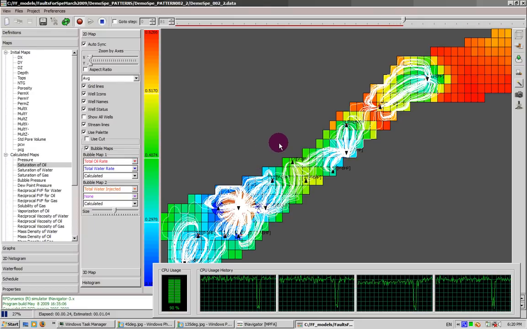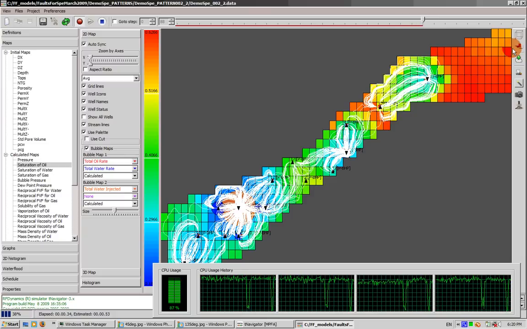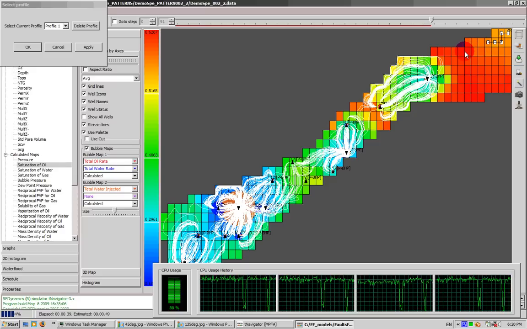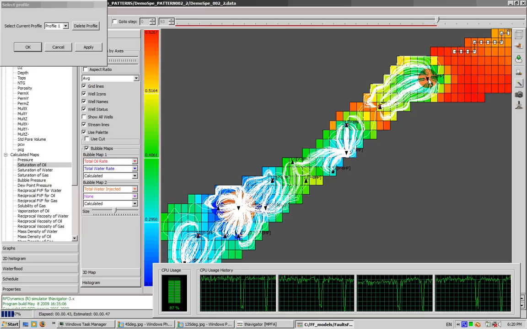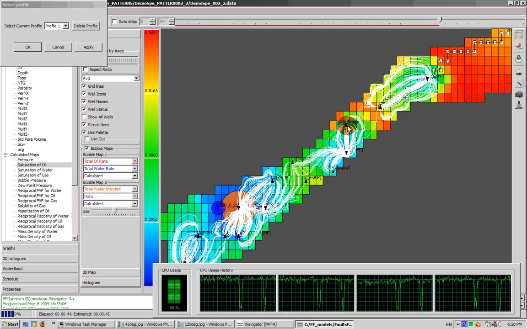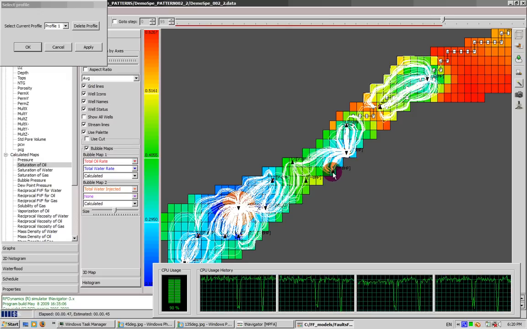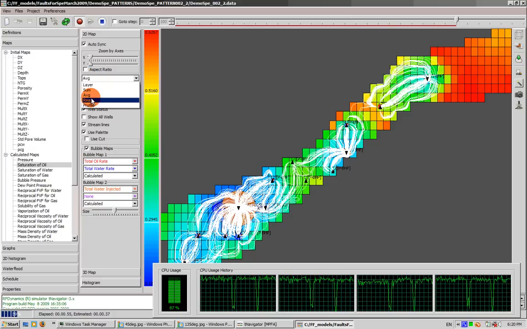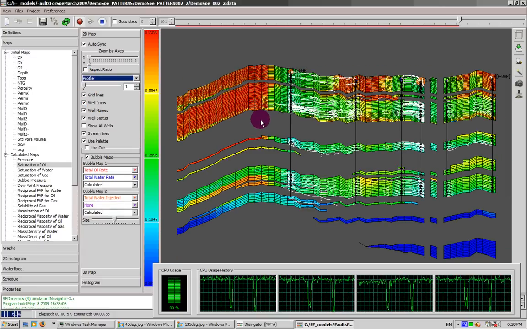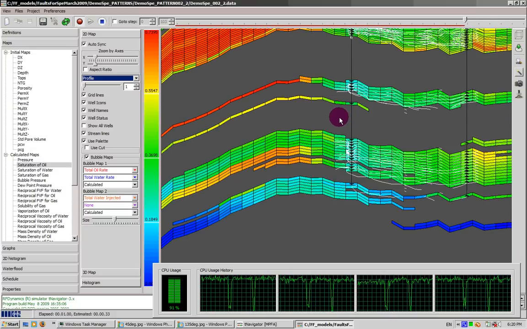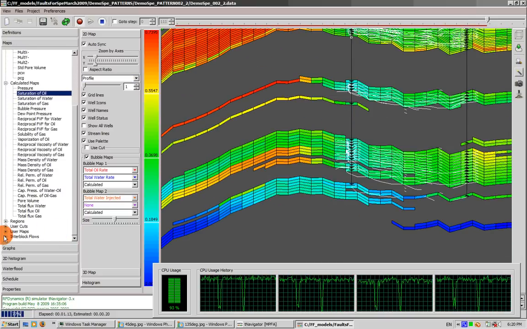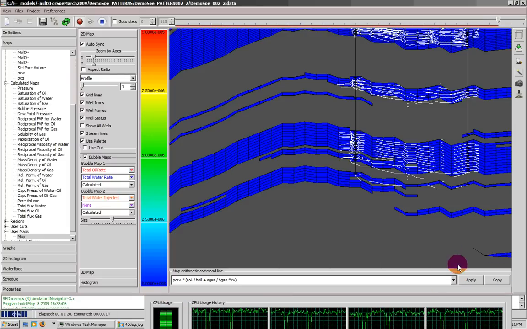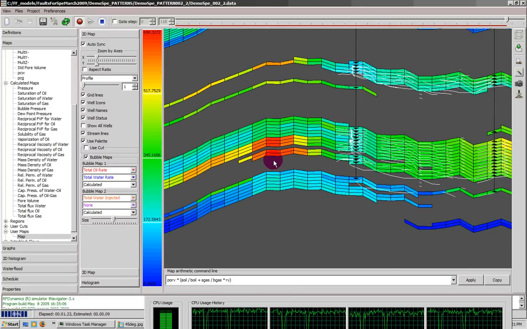Now let's create a vertical profile for our horizontal well. We invoke again the profile manager and specify the line connecting the blocks we'd like to have in a profile. Alright. Switch to profile and zoom in. Now let's go to user maps and get the map of the resource and surface conditions.